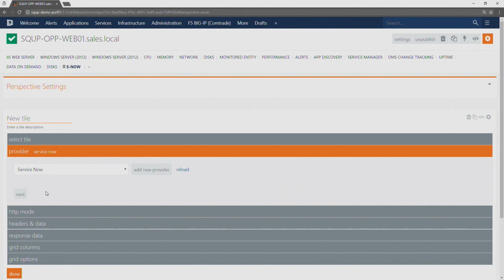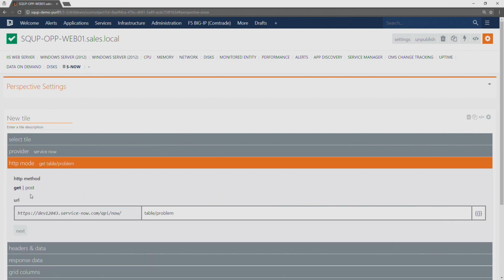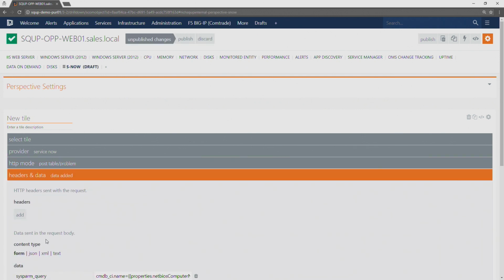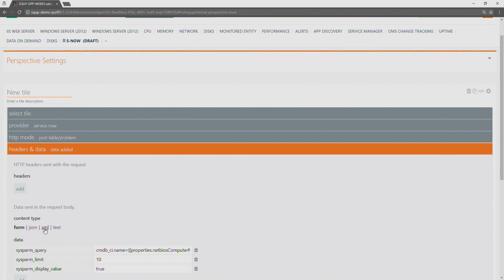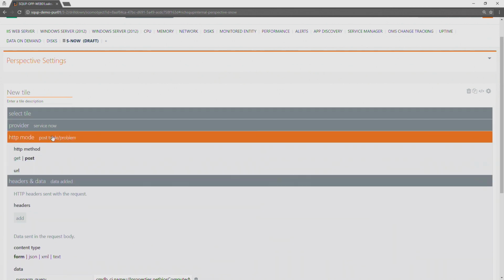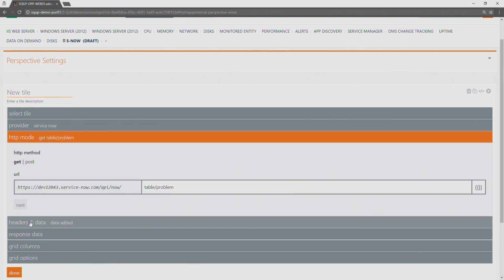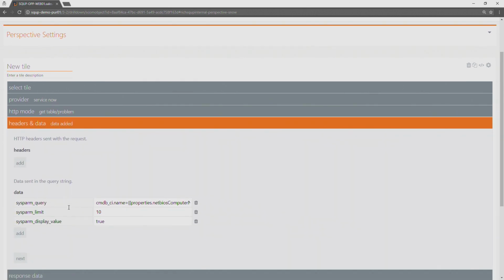So we see the ServiceNow provider. We see we're doing a GET request. If I just switch that to POST briefly, you'll see that I have support for JSON, XML, and text. So that's the new support for those different POST types. If I just stick with GET, you can see here we've now got parameterized POST data, or GET even, kind of the form data here.